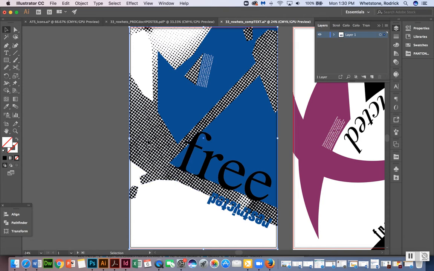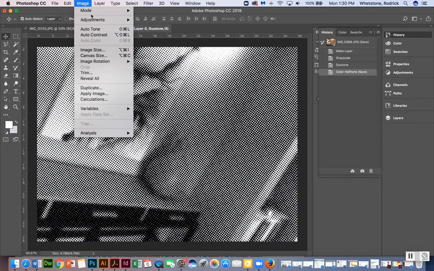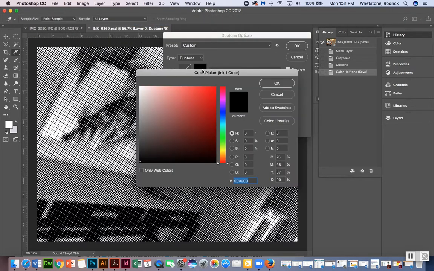So we can see that color here is still pretty dark. So I'm going to change that. And the way I'm going to change that is that I'm going to go to Photoshop. I'm going to come back here. I'm going to go to Image, Mode, Duotone, and change this black to white.